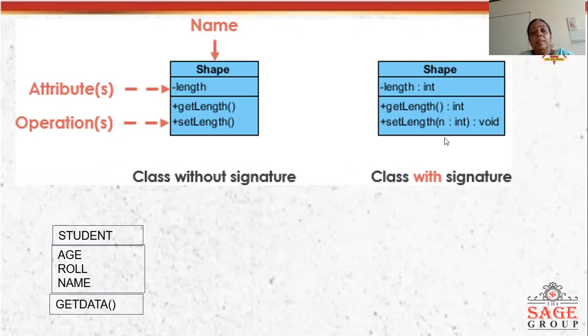Now we are drawing a UML of a class. We are making a diagram of a class. With signature means we are writing the data types also. Simply, you can draw in both patterns.